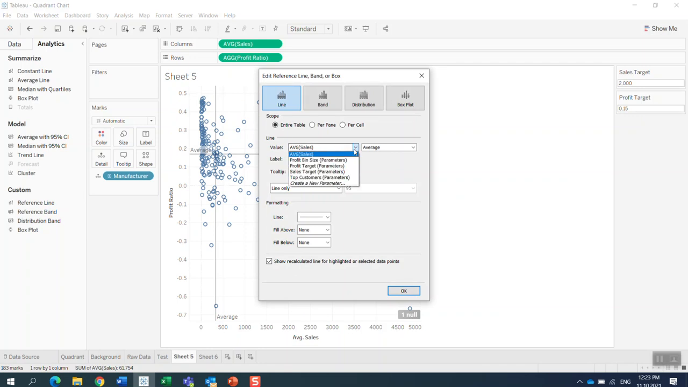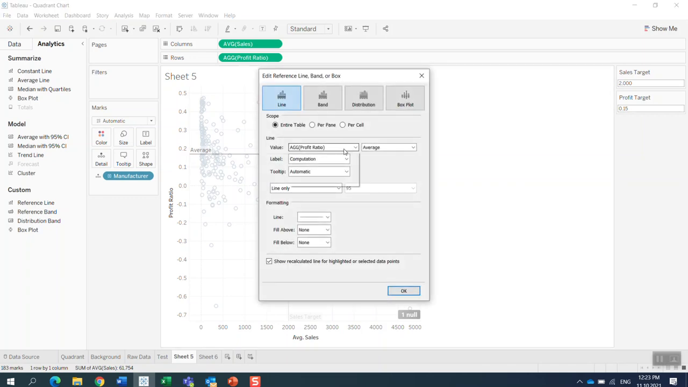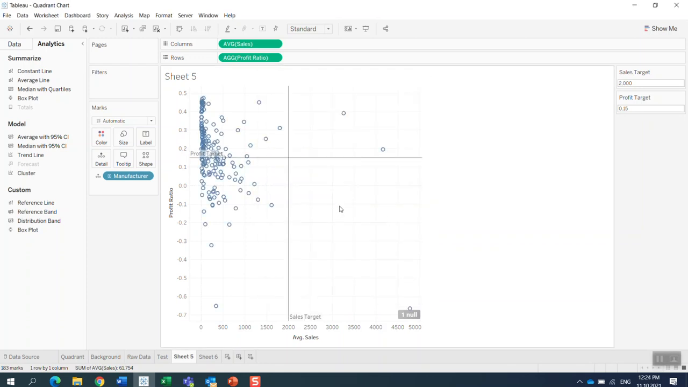and on the sales, you can select the parameter you already set up before. Okay, and then on this one, you edit it, and then you change to the profit target. So you have a profit target here, and you have the sales target here, and of course you can change this. You can adjust it, move it.